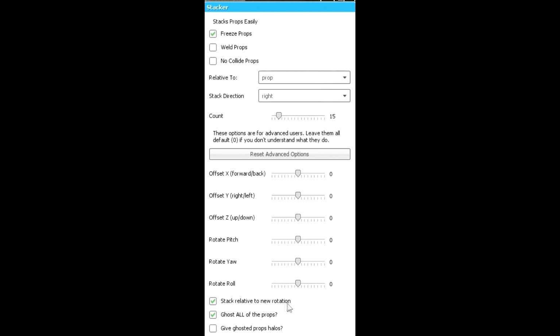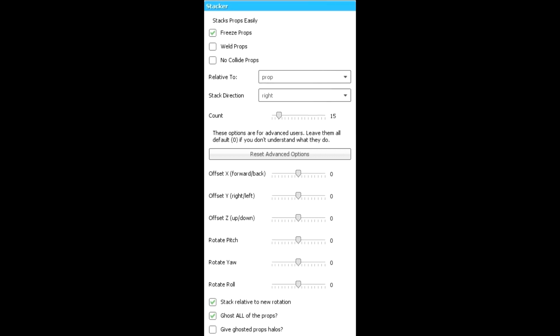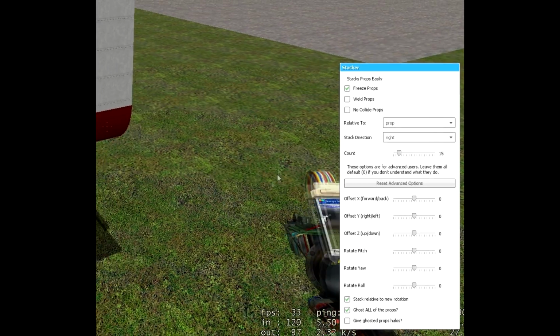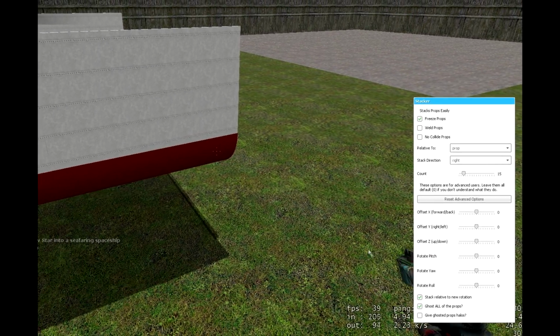And stack relative to new rotation, you want to have that ticked on. Otherwise, when it's unticked, your ghost is just going to continue on a straight line in whatever rotation you want. Looking at the ghost as a reference is very handy, unlike guessing. So have ghost all the props ticked on. Give ghosted props halos, have that unticked because I don't know what that does. It sounds like it just gives it a kind of color around it.